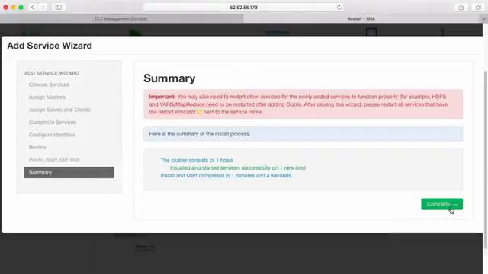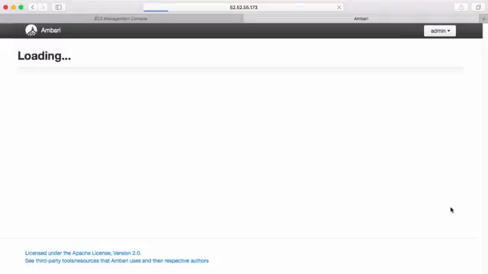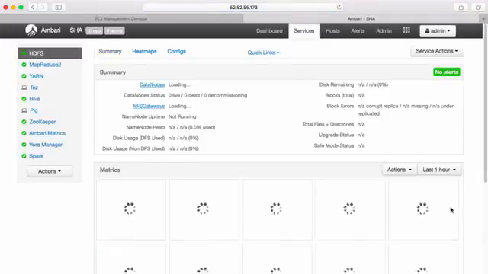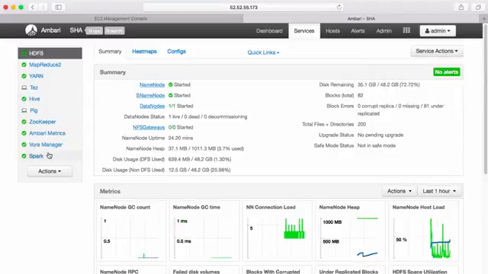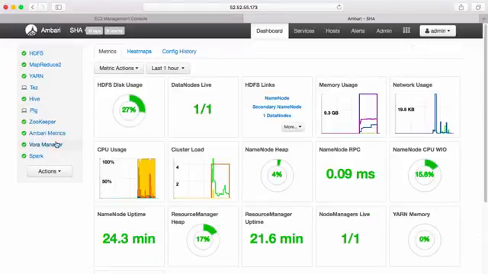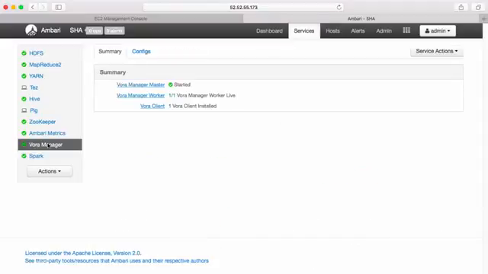I'll click on Complete. You might need to restart a few of the services. It'll warn you which you need to restart. If you do, all you need to do is go to Service Actions and restart all. For us, we don't need to restart, but here you will see the Vora Manager. And again, what you're looking for is that you have a green circle with a white tick in it. And if I click on Vora Manager, what you'll see here is that you need to have the Vora Manager Master started, the Vora Manager Worker started, and the Vora Client.